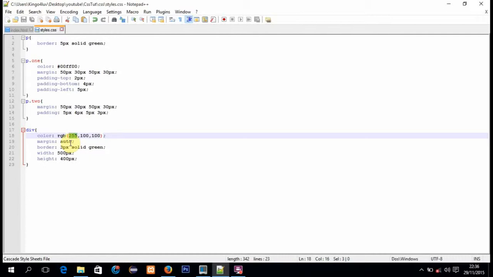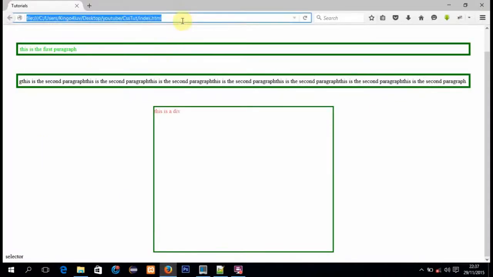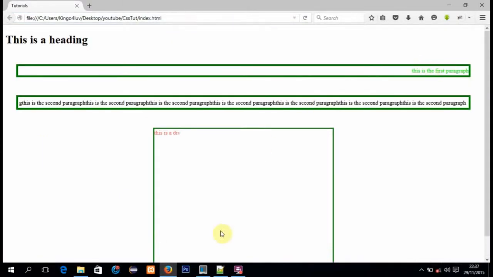Now let's talk about text alignment. The text-align property is used to set the horizontal alignment of the text. You know text alignment from Microsoft Word, how you can align text to the left, right or center. That's what we are going to check out next. Text-align: right. Now this is going to be aligned to the right. Okay, it is aligned to the right.